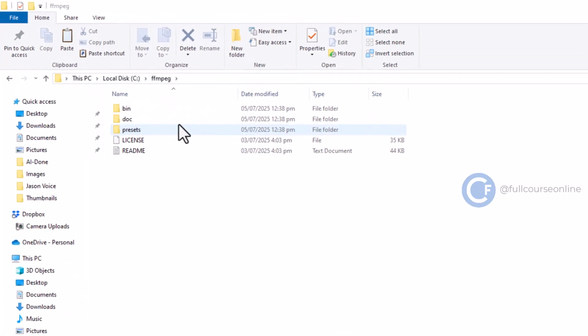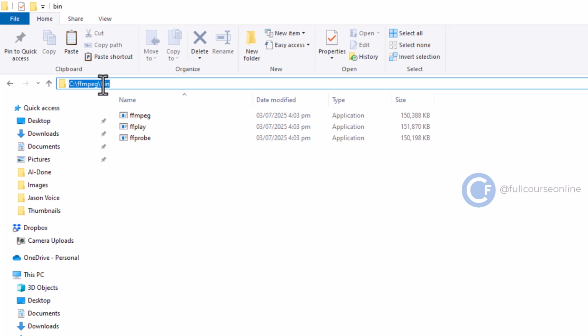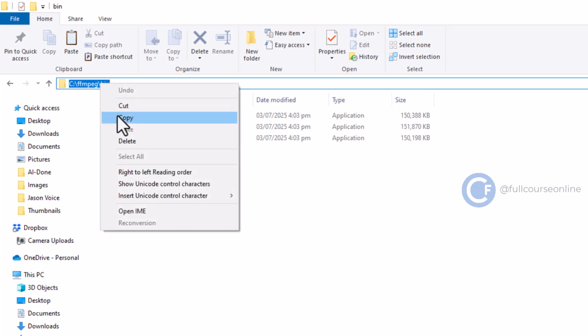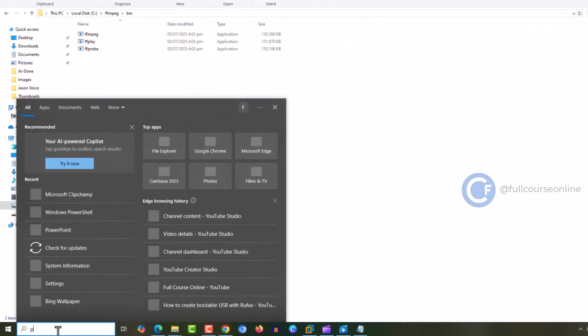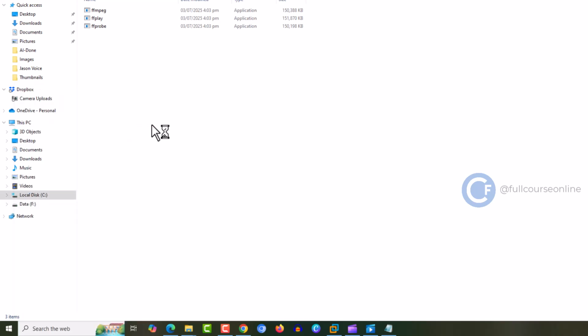Now go to the bin folder and select the path by clicking the top address bar and then copy. In the Windows search bar, search for environment variable or write just the word path. And click Edit the System Environment Variables.